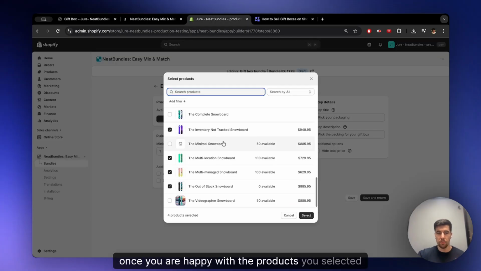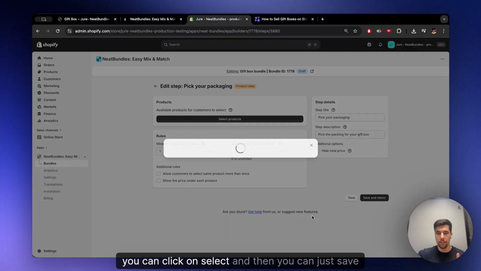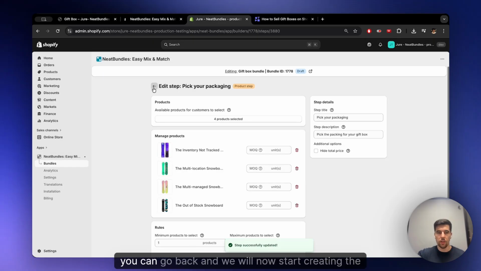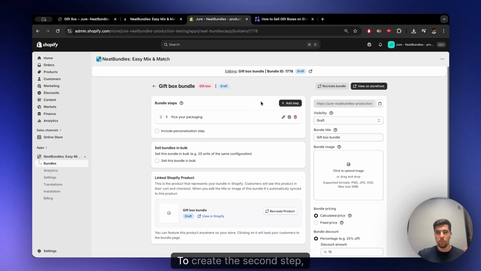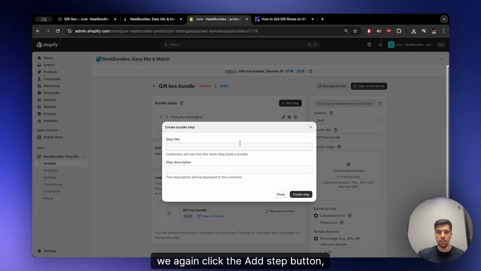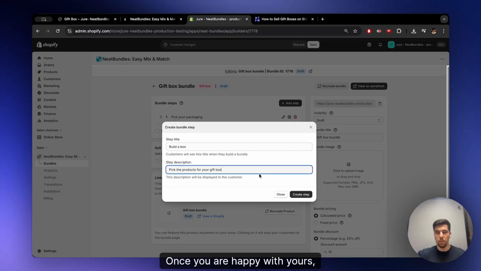Once you are happy with the products you selected for the first step, you can click on select and then you can just save. Once that is done, you can go back and we will now start creating the second step. To create the second step, we again click the add step button, input the title and description. Once you are happy with yours, click create step.